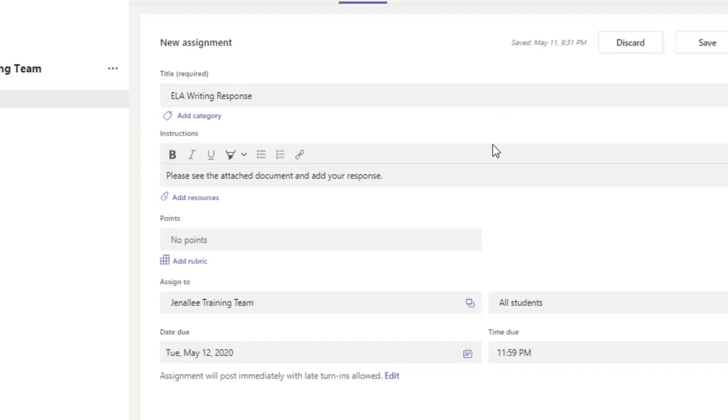Now, obviously, I would add more details to my instructions here, and I think that is very, very important for students to know exactly what you expect of them. So make sure when you are adding your instructions that you add links, you bold, italicize, whatever you need to do to make your information stand out and be precise. Now, what I love about this is I can add a resource.